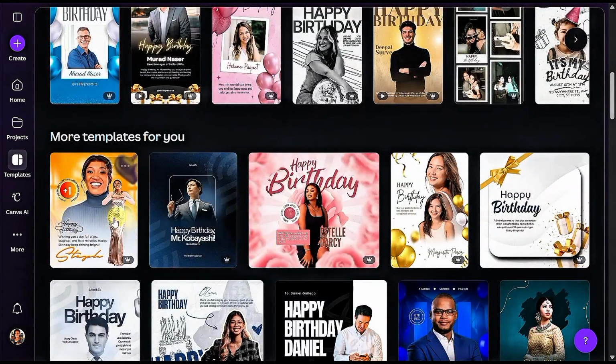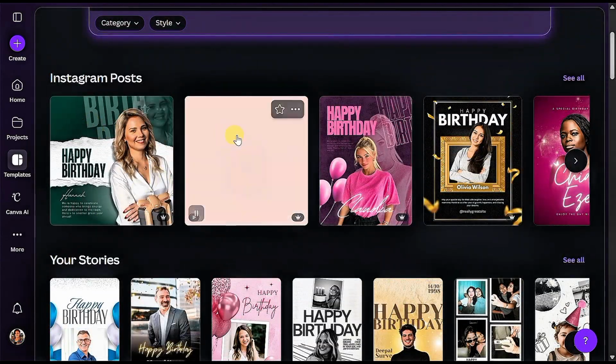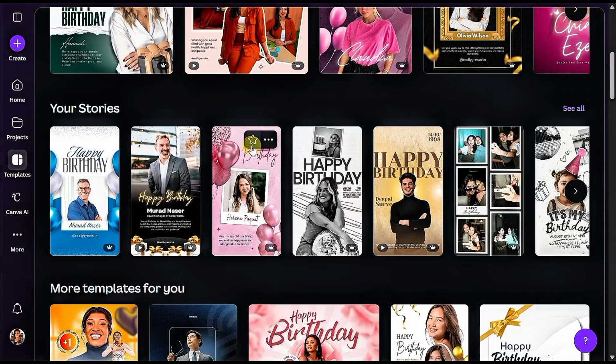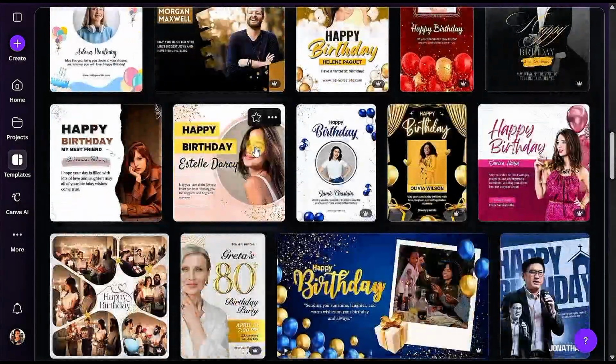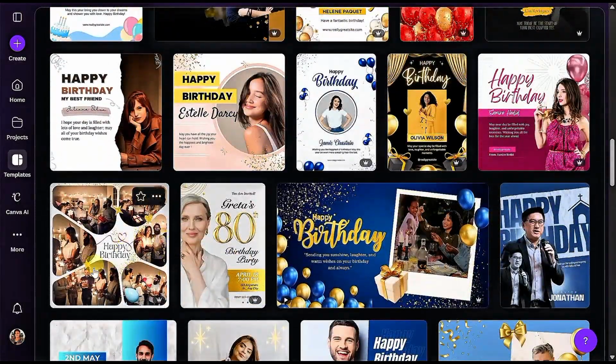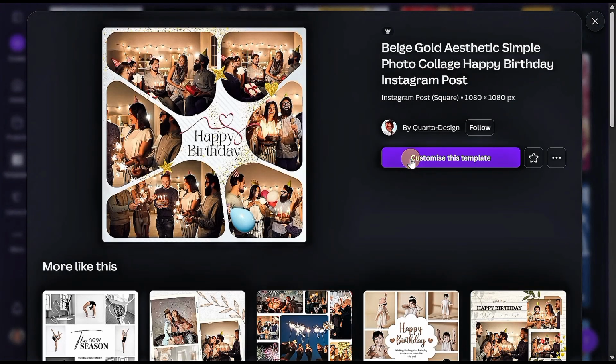From here you can see that there are templates here, there are story templates, there are Instagram post templates. Depending on what you're going for, you can choose that from here. And I'm going to select this birthday template here, and I'm going to click on it. From here, I will click on customize this template.